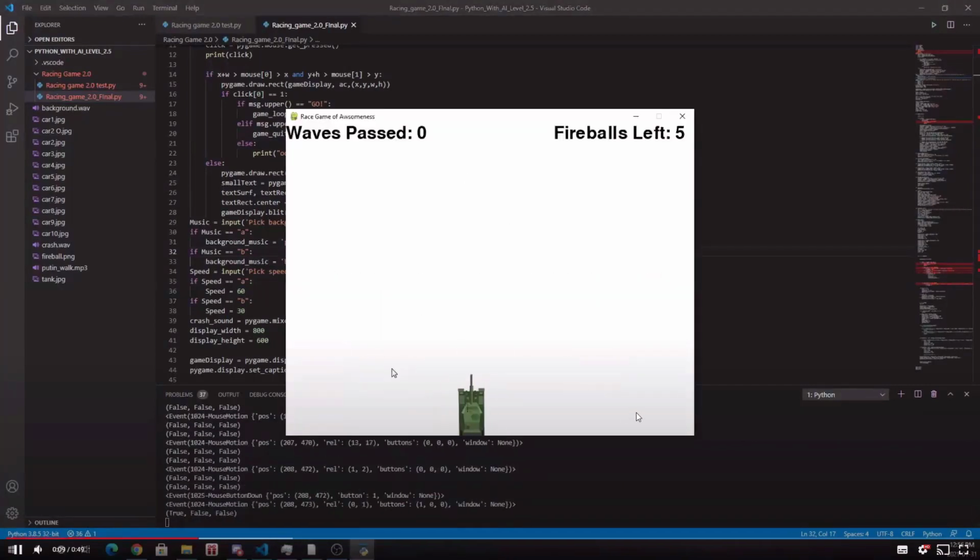Okay, so as you can see, the window pops up and I press go. As you move, I can shoot the fireball, and it destroys the cars. I could also dodge the cars, and let's see, waves pass. It shows how many waves we pass. Then as you can see, it also gets faster the more cars we pass.